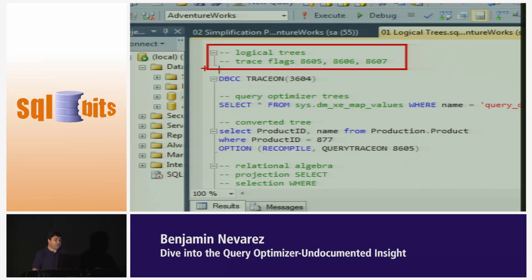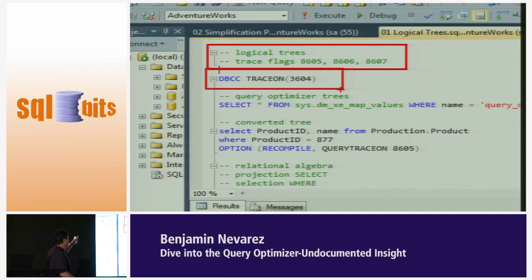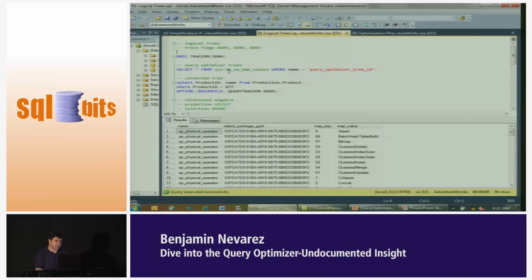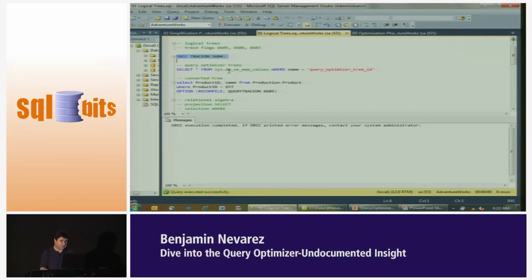We are also going to be using this command a lot. This is a very well-known trace flag to display information on Management Studio. Some of these commands are also going to use that trace flag to show information on the screen. So I need to run that first.